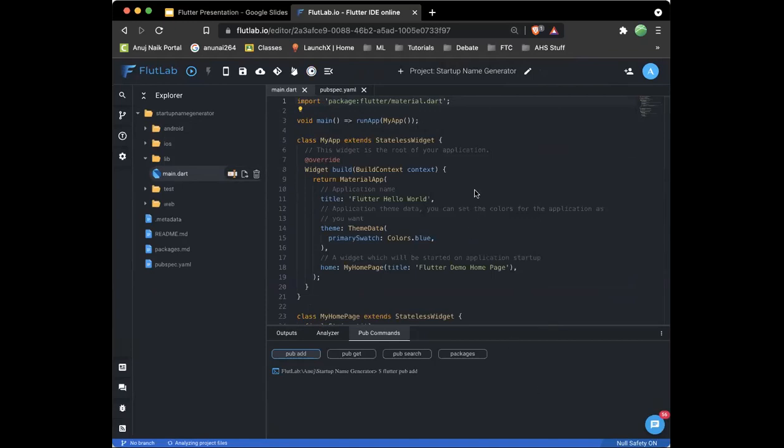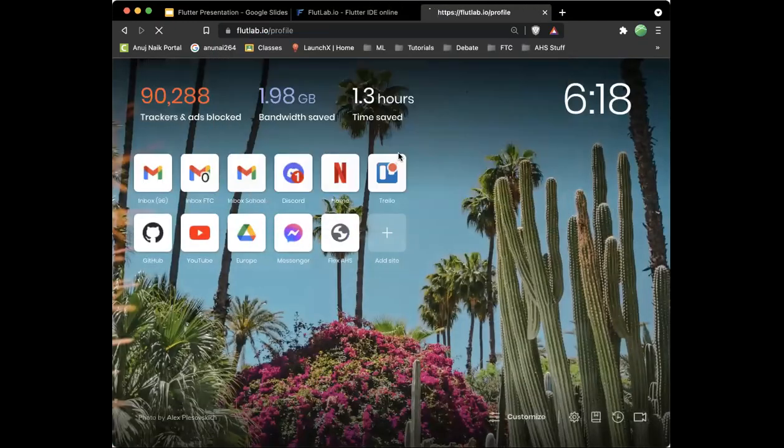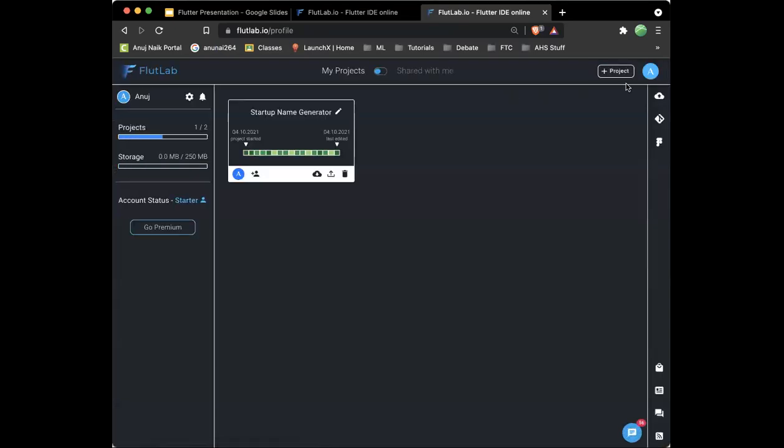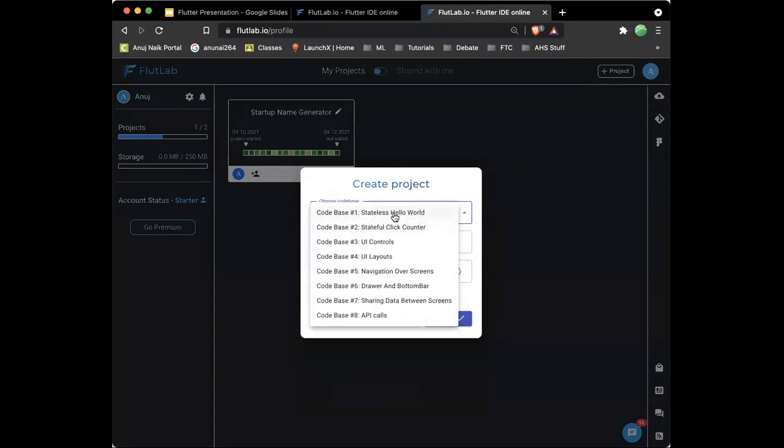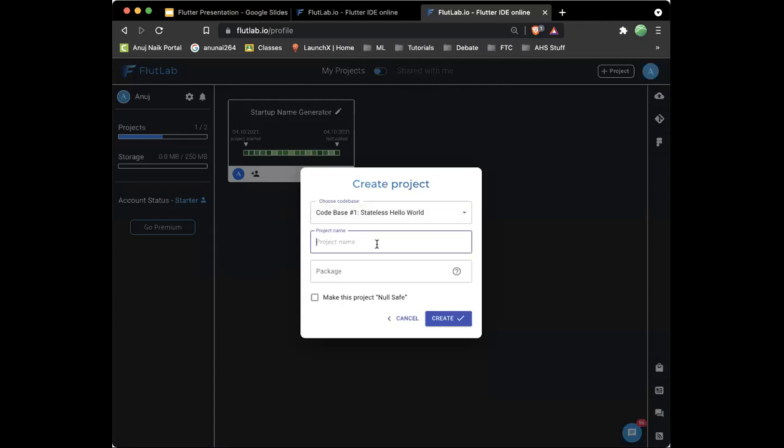Can you repeat how to create a new project? Sure. So go to flutlab.io, then click on create project up top. This is after you make your account. For code base, just choose the first one, stateless hello world. Project name, you can name it whatever you want. First project is fine, startup name generator is fine. And then for package, you can leave this blank, and then check mark this and then click create. So just these three things.